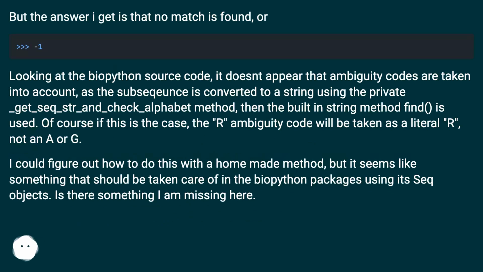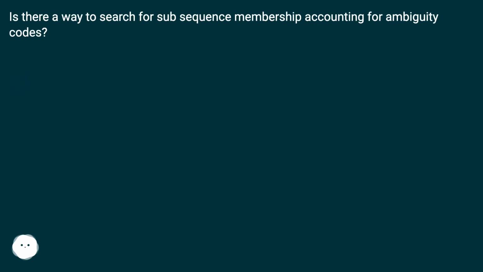Looking at the Biopython source code, it doesn't appear that ambiguity codes are taken into account, as the subsequence is converted to a string using the private _get_seq_str_and_check_alphabet method, then the built-in string method find is used. Of course, if this is the case, that R ambiguity code will be taken as a literal R, not an A-or-G. I could figure out how to do this with a homemade method, but it seems like something that should be taken care of in the Biopython packages using its Seq objects. Is there something I am missing here? Is there a way to search for subsequence membership accounting for ambiguity codes?